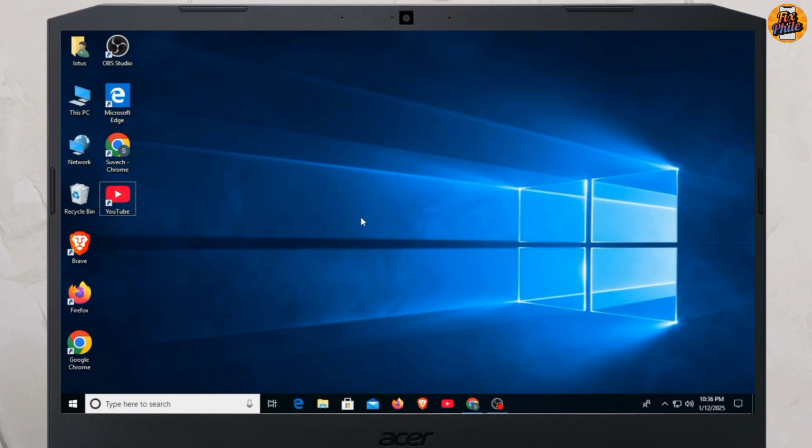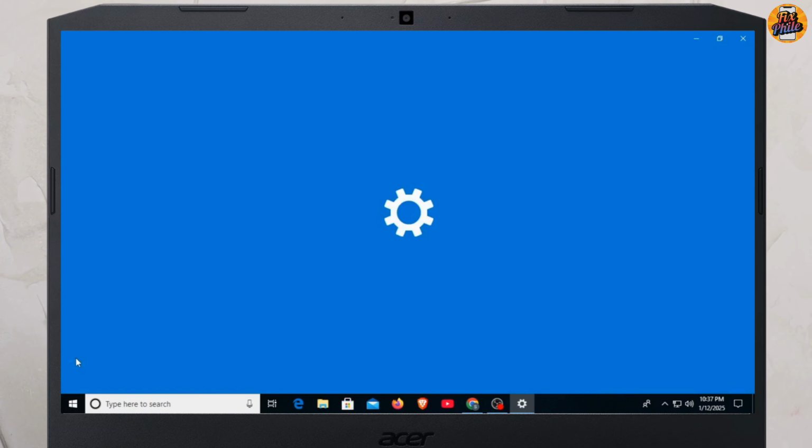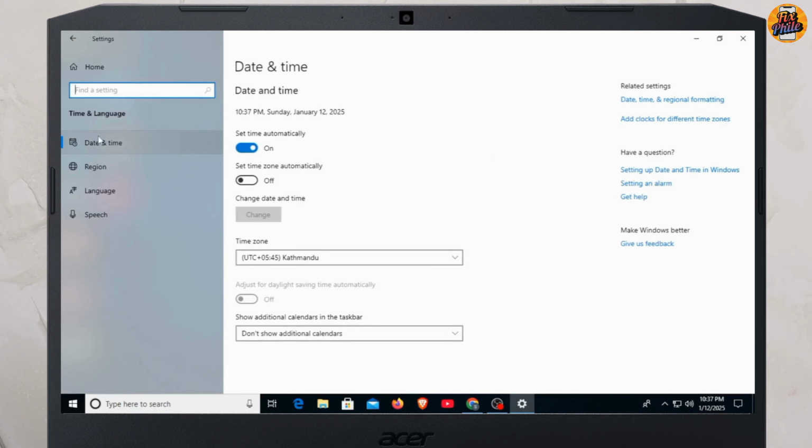Let's begin. In this video, I will guide you on how you can change date and time in Windows 10. For this, click on the Windows icon and select this gear icon to open up your settings. Now, you have the search bar here. You can search for change date and time settings, or you can also click on the time and language option from here. Now click on date and time.